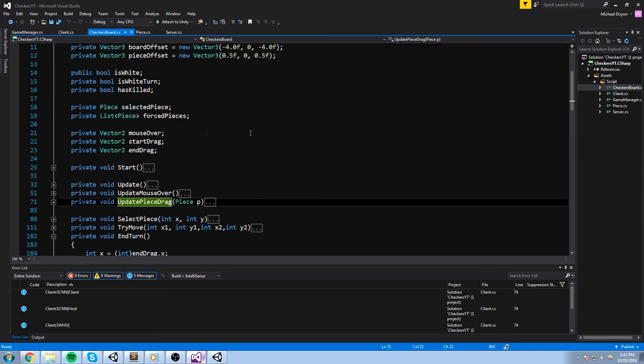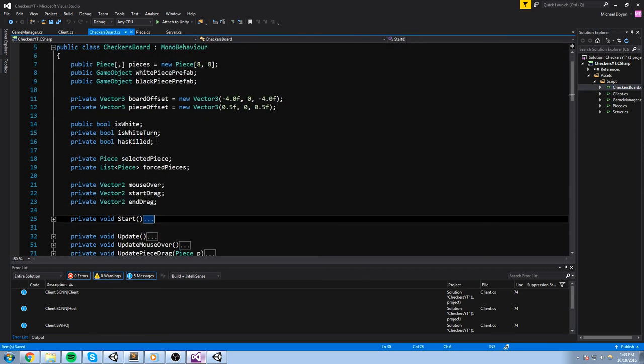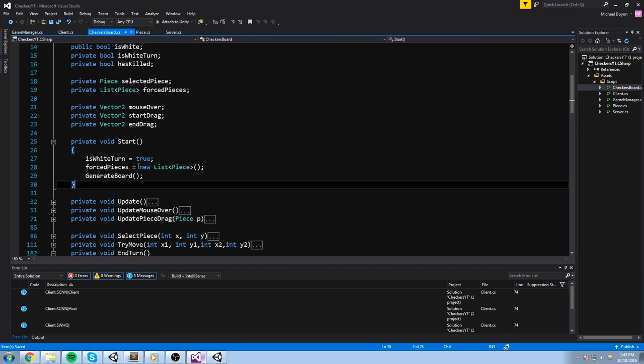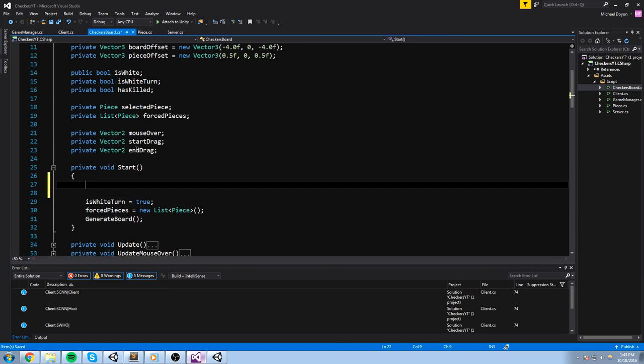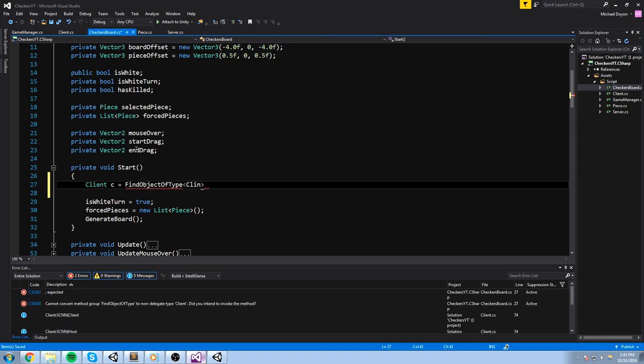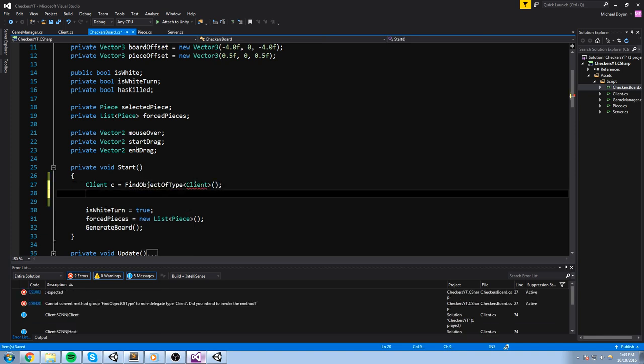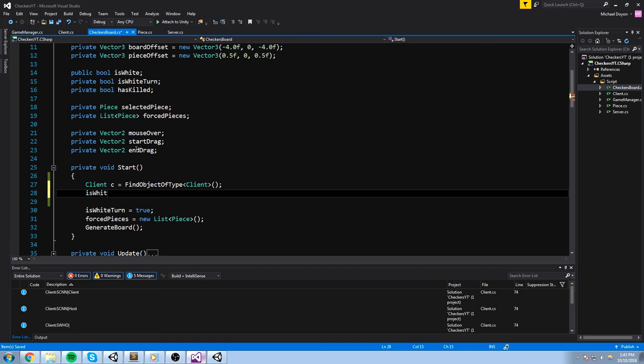let's go in the checkerboard. That's like our game manager. So inside of our checkerboard, in the start, we are going to check whether our player is a white player or a black player. So what we're going to do is check for the client. So let's grab our client. So Client c is equal to FindObjectOfType Client. And really all we have to say here is isWhite is equal to c.isHost. And that would be pretty much it actually.